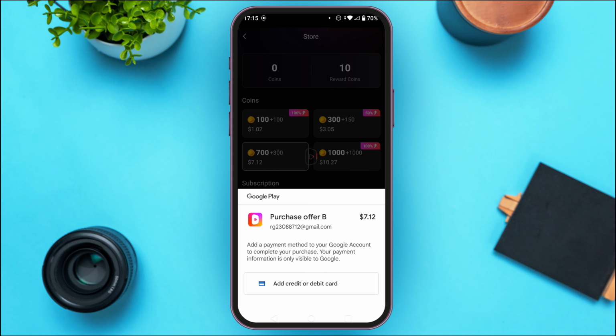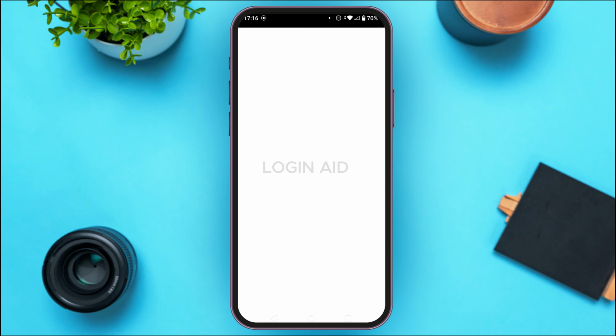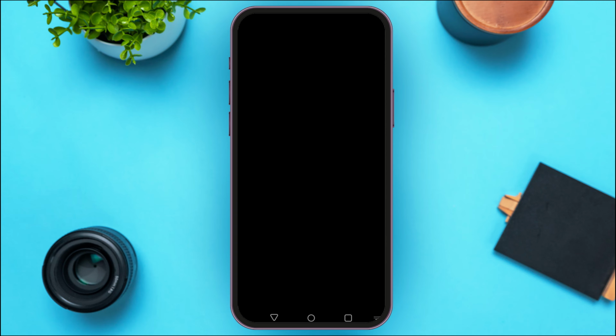Now after you do that, you can see over here, you'll be able to purchase it. For that, what you have to do is simply add a payment method. So tap on this option, add credit or debit card that you can see on the screen. Now what you have to do is provide your card details over here, enter your card number, expiry date and security code. Tap on the option save card and it will be saved. Now this card can be used in order to complete your purchase.